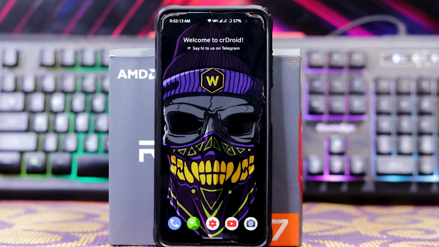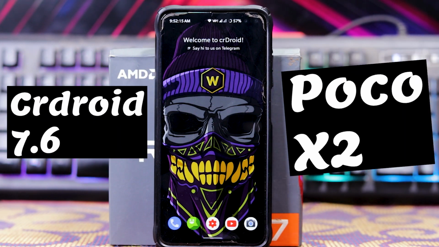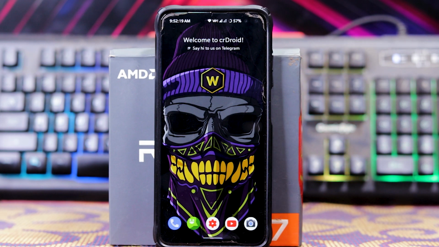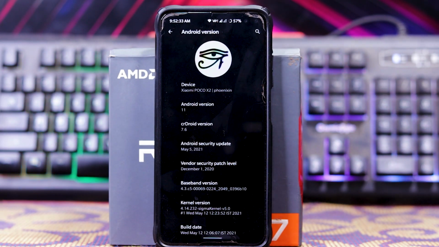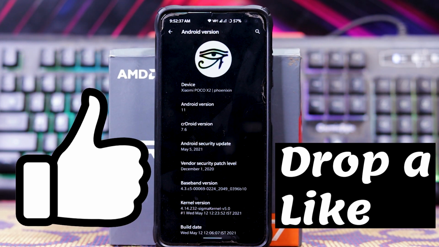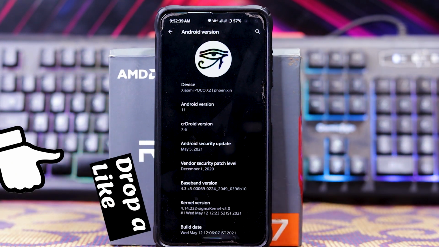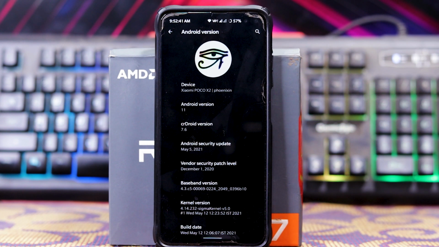Let's review CrDroid 7.6 on Poco X2. This update is of 12th May. Now let's skip to the about phone. As you can see, the Android version is Android 11, the CrDroid version is 7.6, the security patch is of 5 May, and the kernel version is 4.14, that is Sigma kernel 5.0.